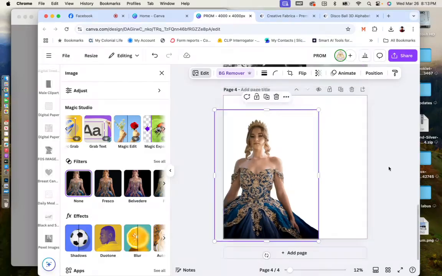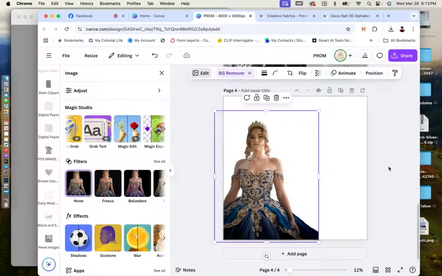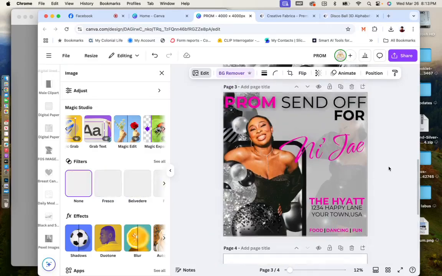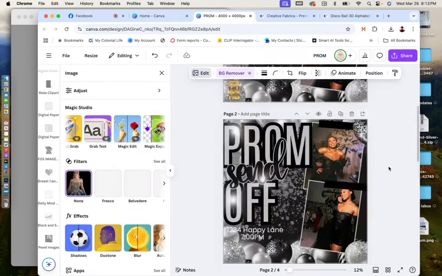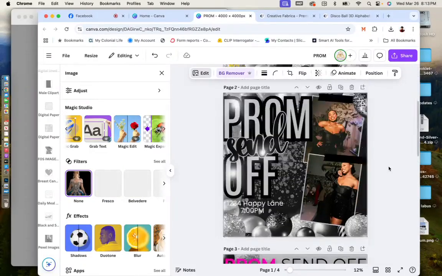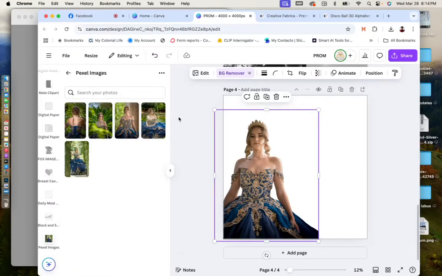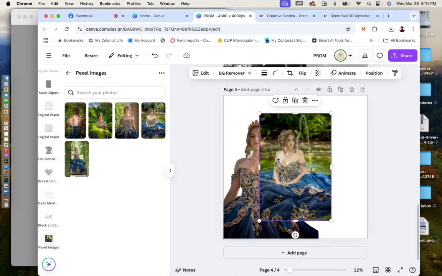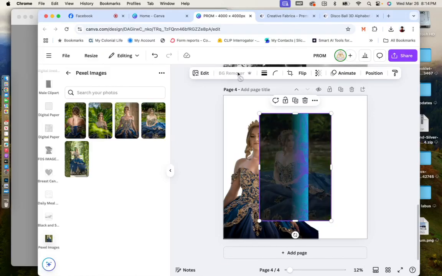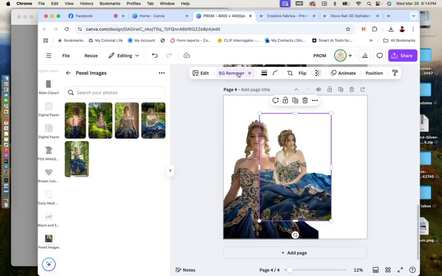So again, this is our prom send-off flyer. These are others I did the other night on TikTok Live, and these were all black with the gray. So this is, she has on a blue gown with gold. Okay, so this is here. I am going to add in more images of her and place them down below. And I may go back and change as I go along.